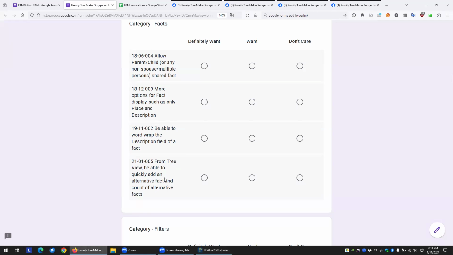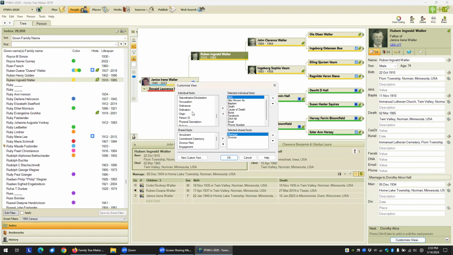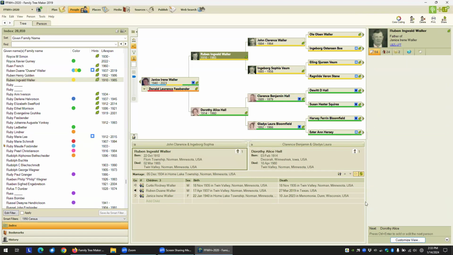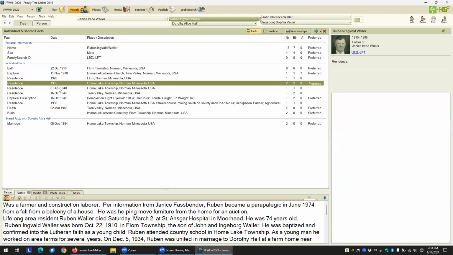From tree view, be able to quickly add an alternative fact and count of alternative facts. So if you were, say, displaying residence or census, that's a good one because most people will have multiple ones of those. It only displays the preferred fact, and all preferred means is like in instances like this where you can only display one fact. So I'm going to show the displayed fact. Well, even here, well, there's lots of them.